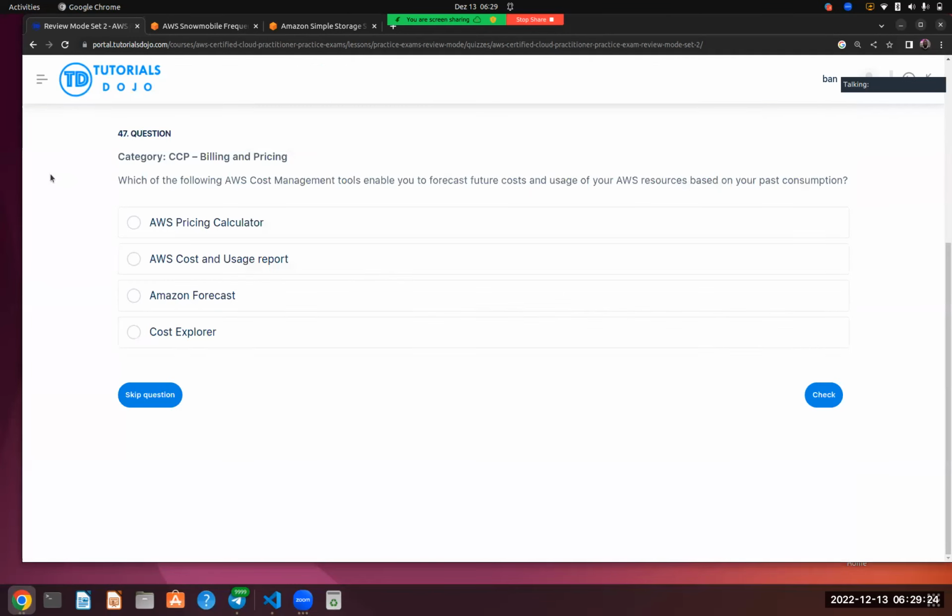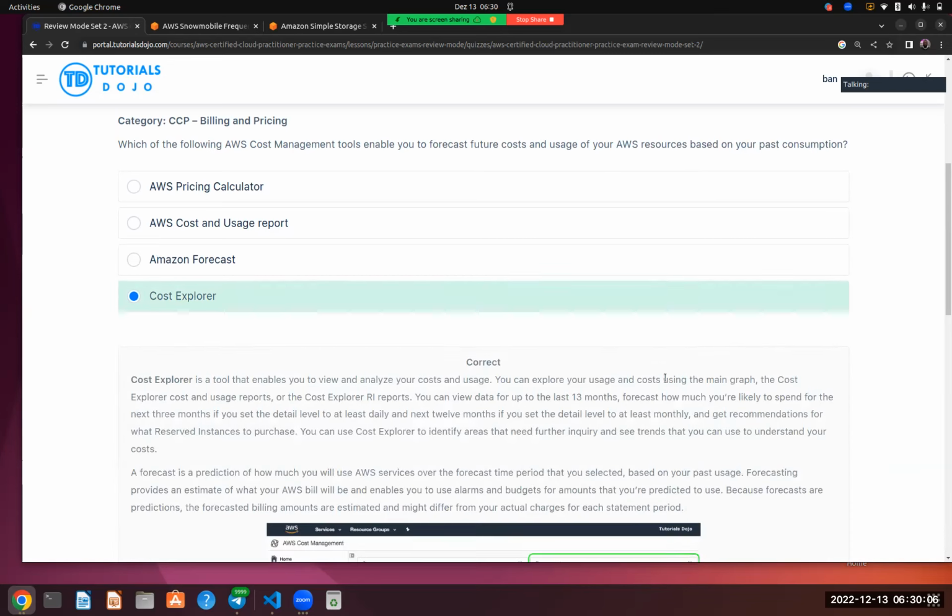Which of the following AWS cost management tools enable you to forecast future cost and usage of your AWS resources based on your past consumption? AWS Cost Explorer. Yeah, I hear T, Cost Explorer. Any other thought? Okay, T is supported. Nice.